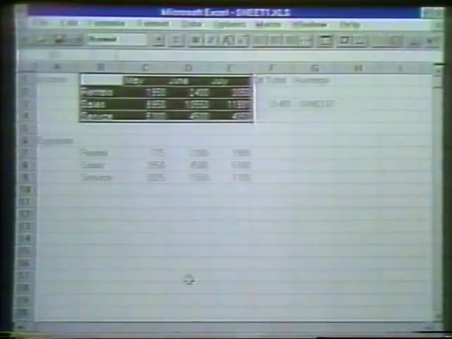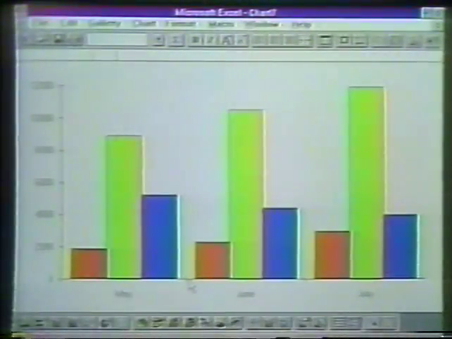Now we'll see how Excel can use the data in our worksheet to create different types of graphs or charts.